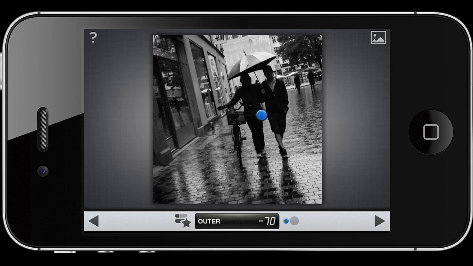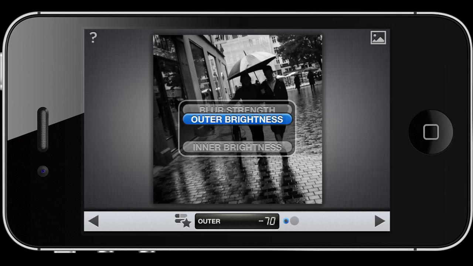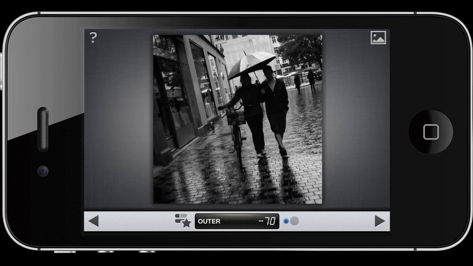For this photo, I'm going to put the center on the subjects, because that makes a lot of sense here. And I'm going to make it a bit smaller, something like this. That way, you see the window on the left side of the photo gets darker, which I think is interesting in this case. So what I'm going to do once again is look at outer brightness and find something I think is good.